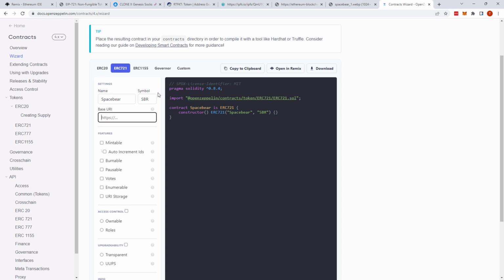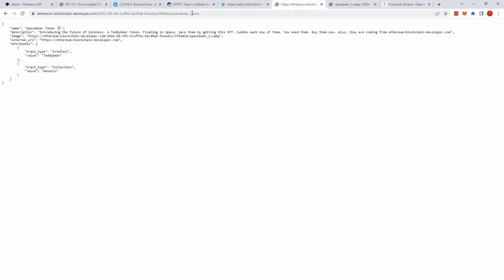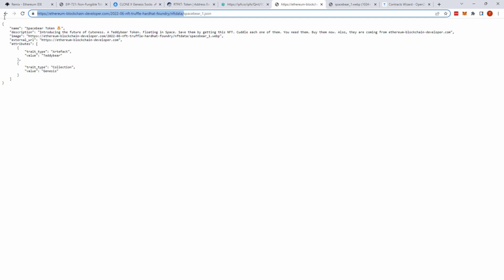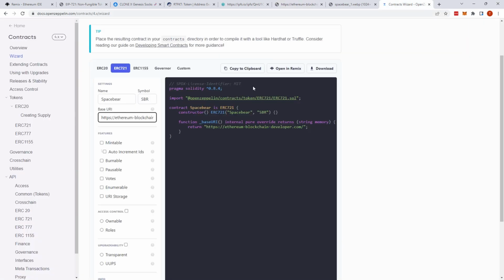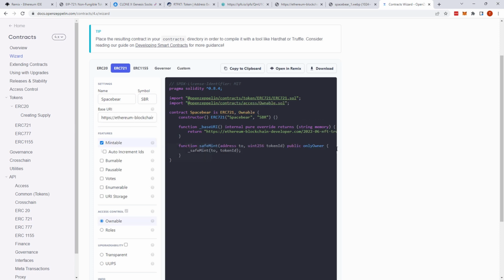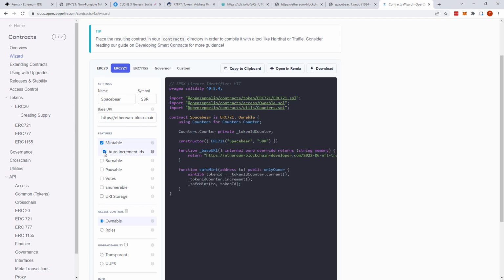And then as a base URI, we have HTTPS ethereum-blockchain-developer.com/ what I just told you, the whole URI without the spacebear_1.json. I just paste this over here. It's going to be mintable, so only the owner can mint. There's also auto increment IDs, what I said before. The ID doesn't have to start with 0, but for convenience, it's going to start with 0 and it's going to be incremented every time we do a mint.